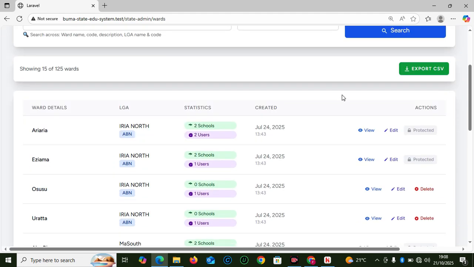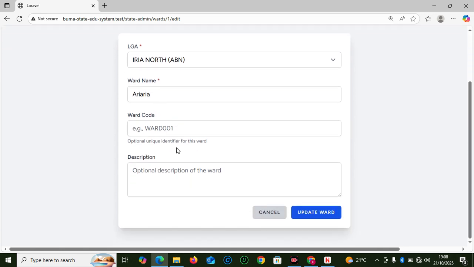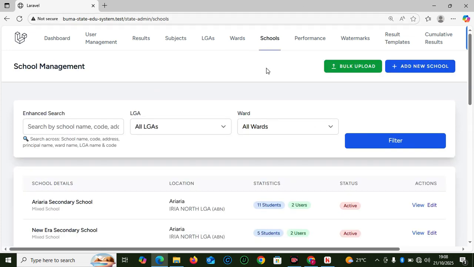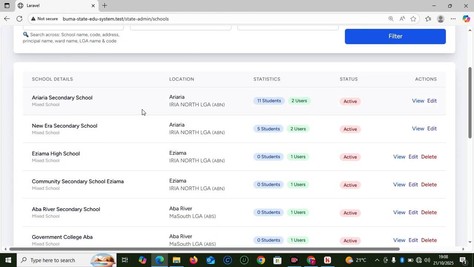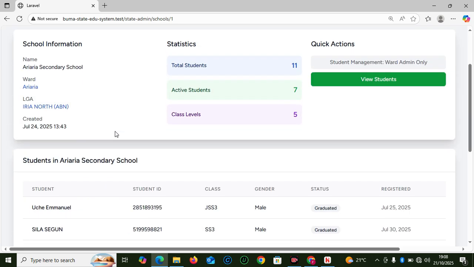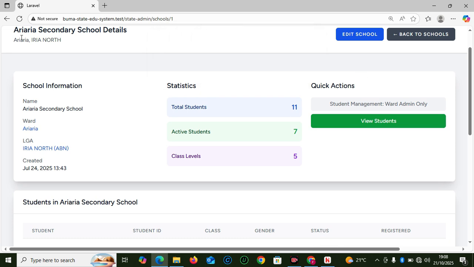So we look at the wards. We have this existing ward details. If we edit this area, you can see the LGA, the ward, the code, and so on. So this is wonderful. Then under that ward we have schools. If you look at schools here, we have 11 students in the school. We can view how many students we have. We can also view students. Okay, that one is coming soon. We look at that one later.